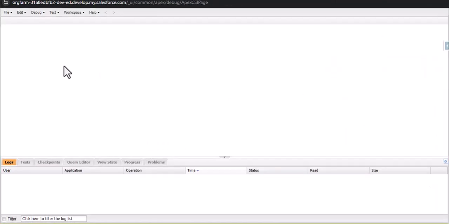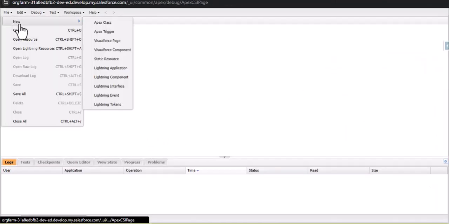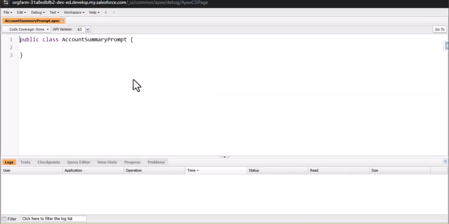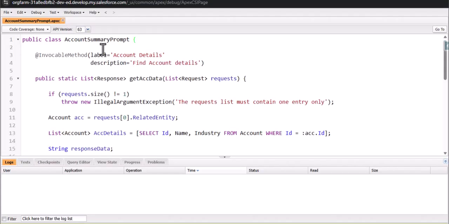Now here I am going to create a new class. For that, Apex class, and here I am providing the name AccountSummaryPrompt. Click on OK. The class will get created. Now let me paste the code that I have. Now here you can see we have created the account summary prompt class.